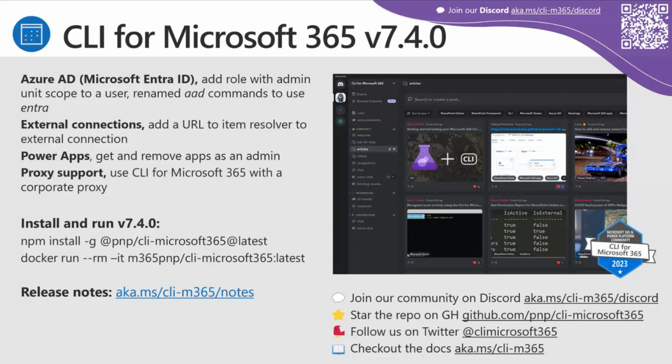To get that, you can get it from npm by using the @latest tag. You can also use our Docker container, where you can run the CLI without actually having to install it, by using the latest tag there as well. As always, we have lots of other minor updates, bug fixes, and documentation updates, so go check out the release notes to find all the details. And if you have anything CLI related that you want to discuss, then pop along to our Discord server and ask the questions, and we'll be happy to answer them.